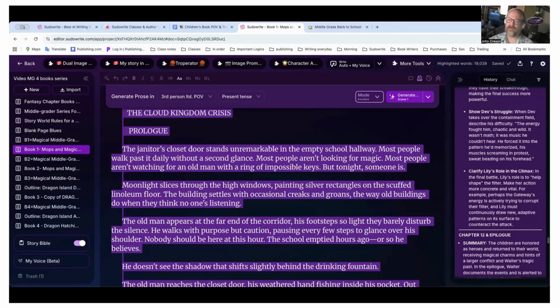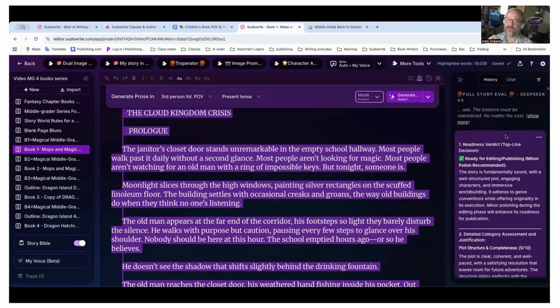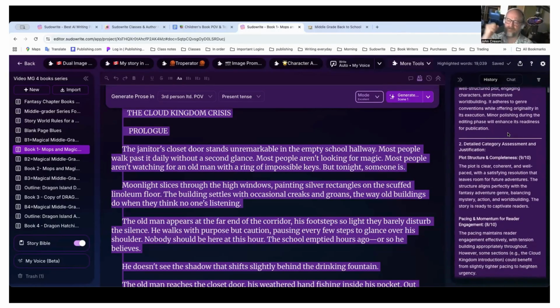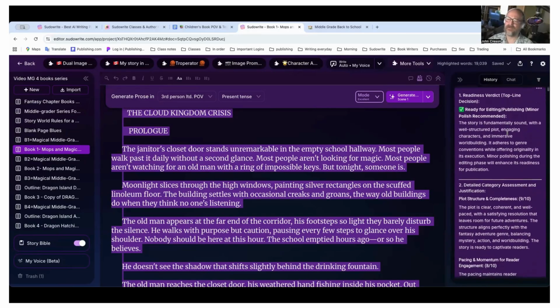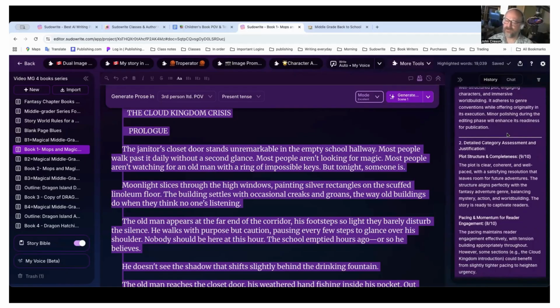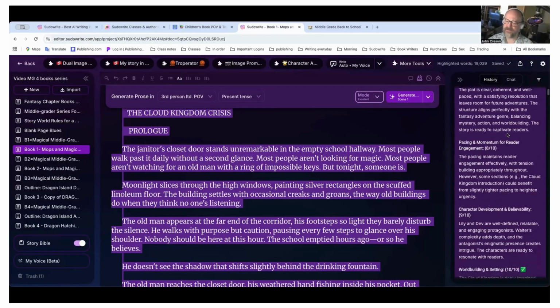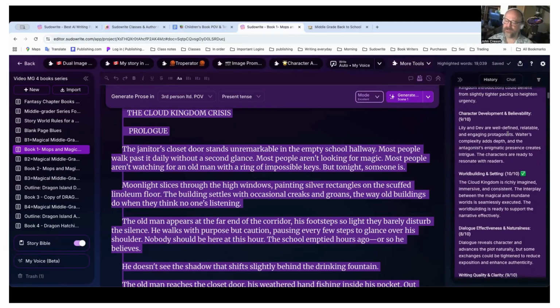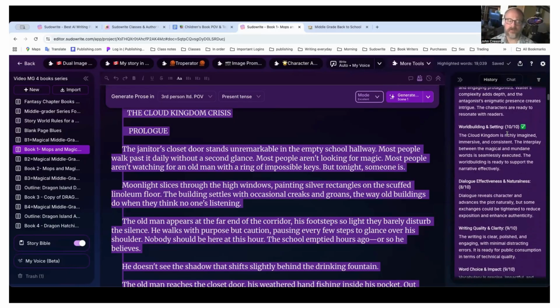Let's take a quick look at the whole story evaluation to get an overview of what we think about the story right now. This is a 19,000 word story. It says top line verdict, ready for editing, publishing, minor polish recommended. Story is fundamentally sound, characters immersive, world building adheres to genre while offering originality in its execution. Minor polishing during editing will enhance readiness. Then it gives 9 out of 10, 8 out of 10 for pacing, 9 out of 10 for character development, and a green check, 10 out of 10 for world building and setting.